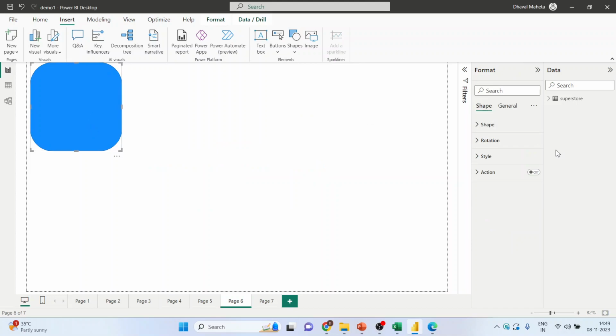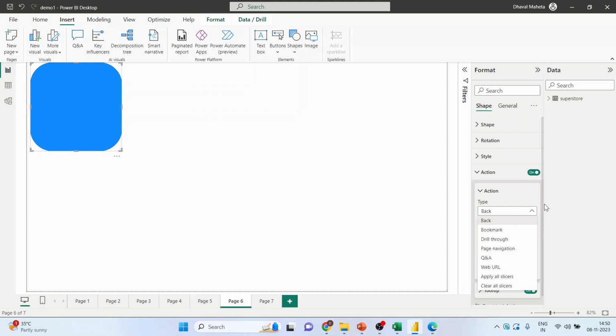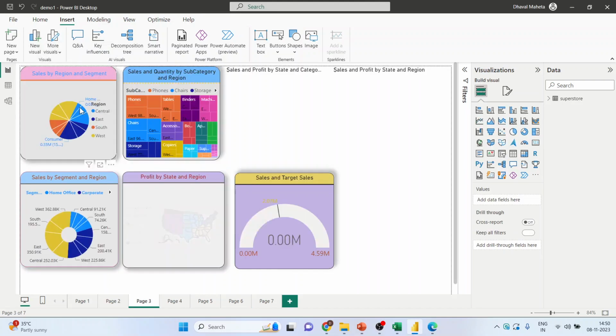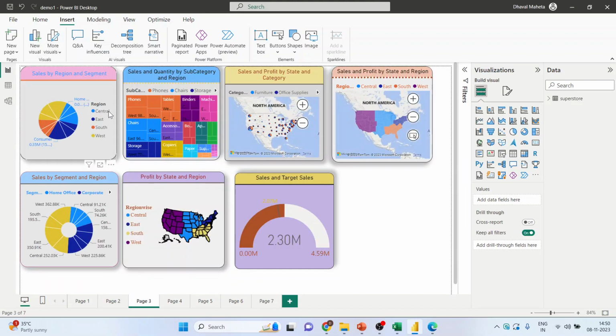Now, click on the shape and go in the action button on it. So, what type of action can you do? Let's say we want to do the page navigation action, destination. So, if I click on this shape, it should land me on page number 3. So, let's click on it with the help of the control button, control plus click. So it will take you to page number 3.